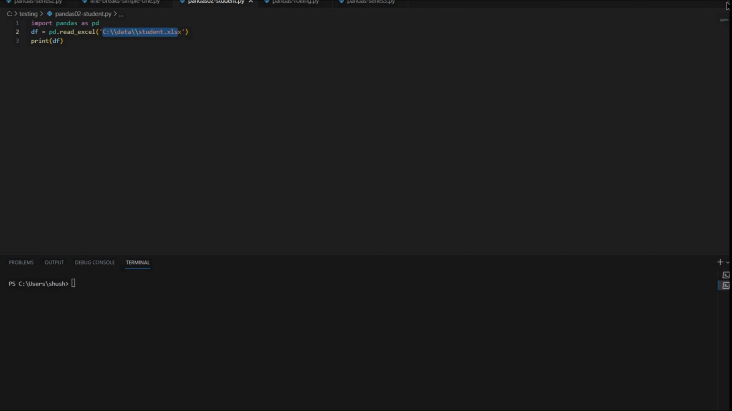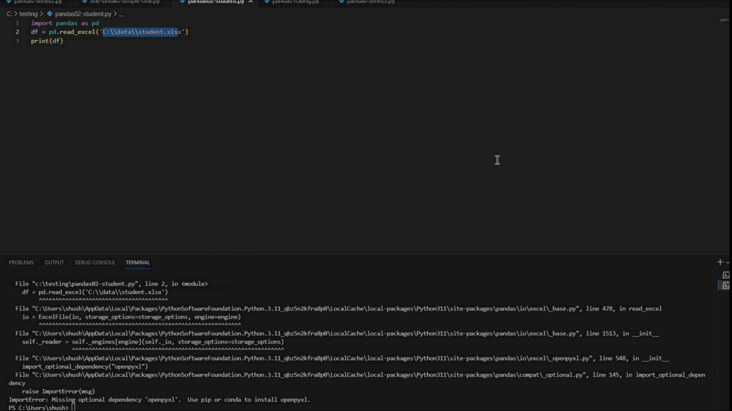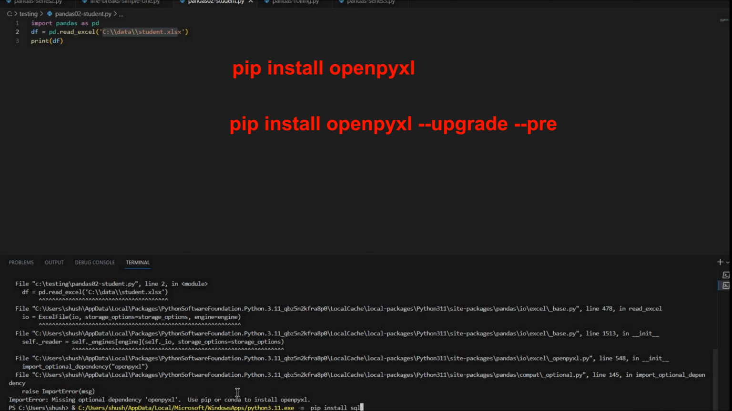But I will get an error because I have not installed everything. So let's see, it requires openpyxl. Here you can see at the end it requires openpyxl. So what I am going to do is paste it here. This is a pip install. In your case my path is a little different, so in your case it may not be just pip install, it will take care.